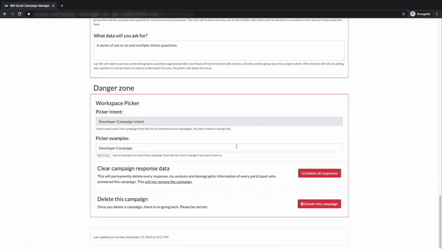The Danger Zone section at the end of the campaign details page can be used to delete the responses to a campaign up to that point. For example, if you wanted to rerun a campaign after an initial publishing, you would use this option to delete the previous responses. The campaign can also be deleted from here if it is no longer needed.